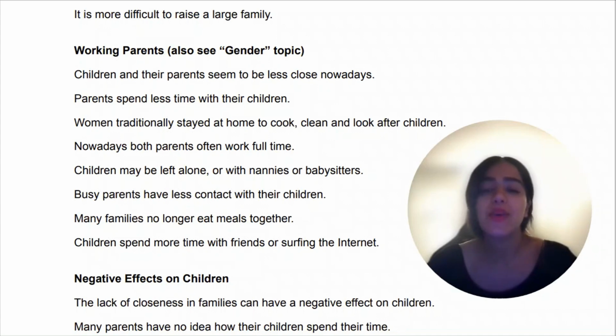Many families no longer eat meals together. Traditionally, eating meals together was very important and it was commonly used as a kind of reunion with one another. But nowadays, because most parents are not at home, they cannot have that kind of togetherness.